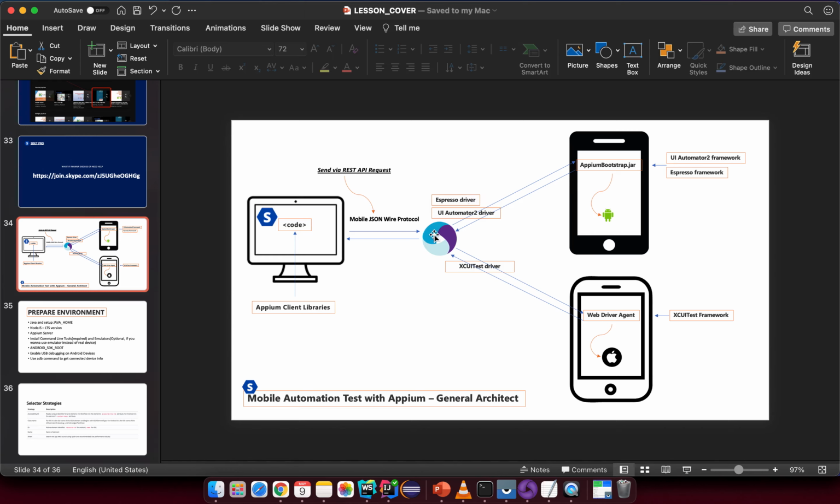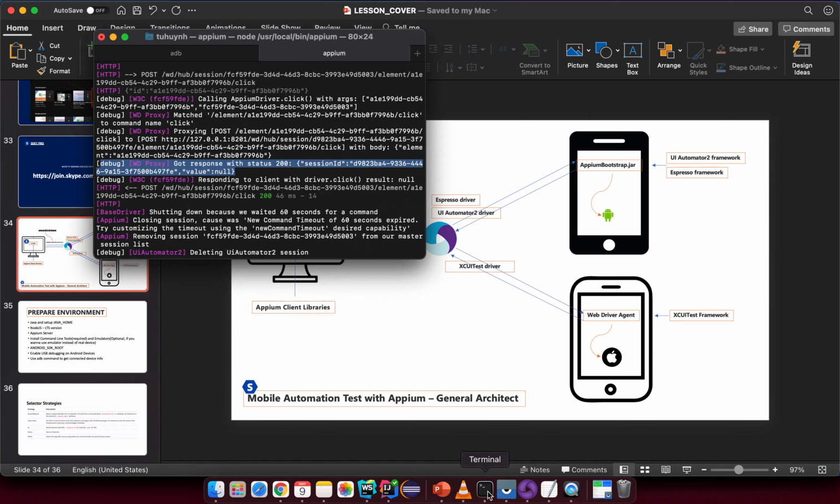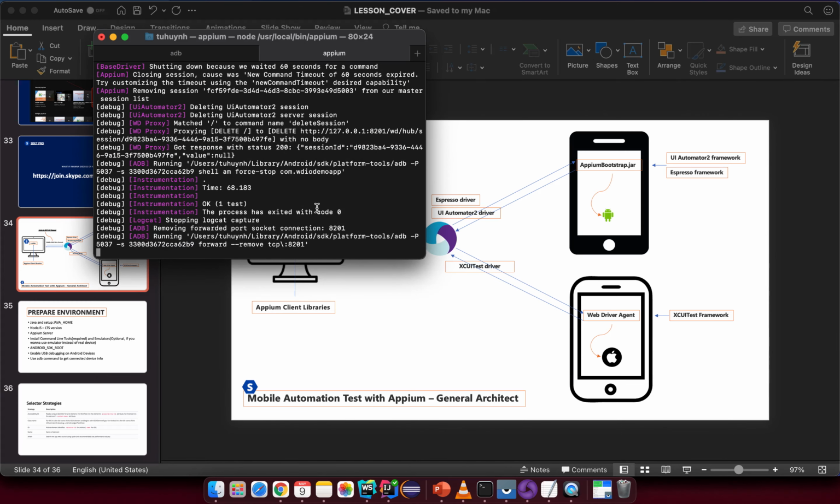We send something to the Appium server. If correct, it will process it and respond back to us. So if we have some failure or something like that, we need to understand this in order to debug it. I think this is very much for this lesson.